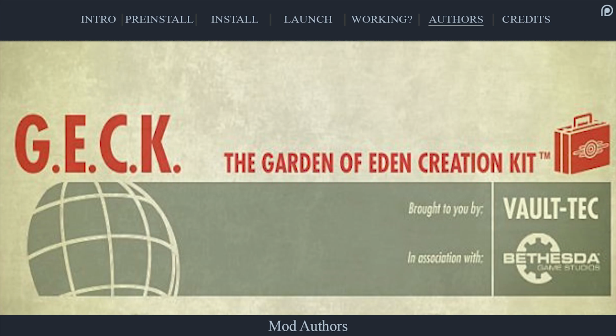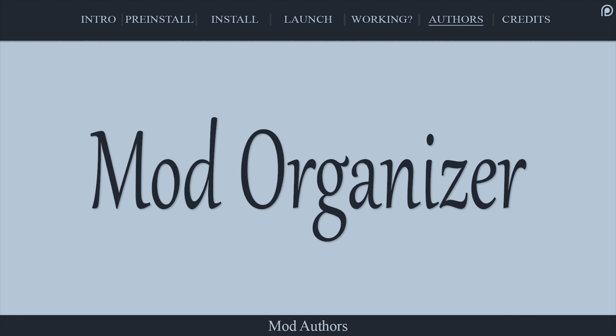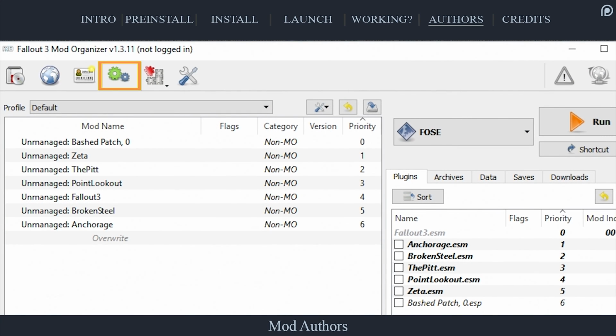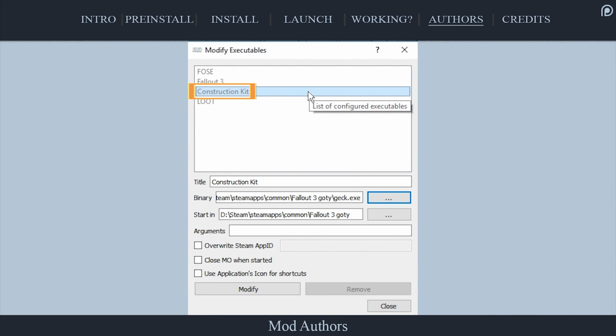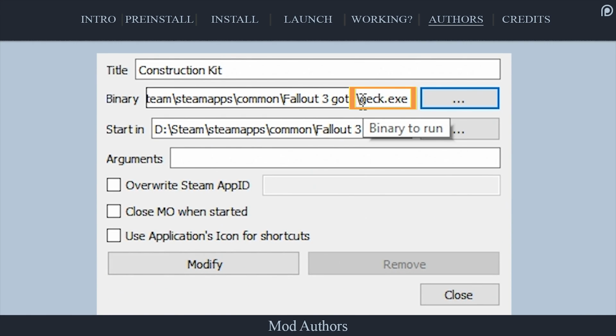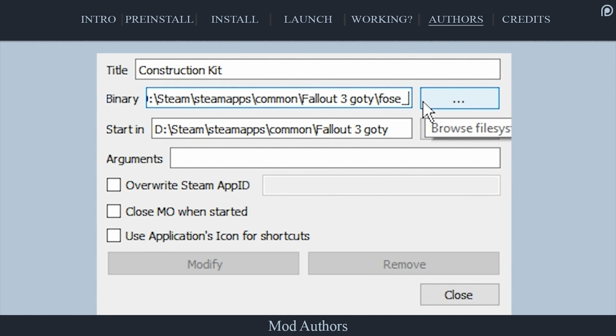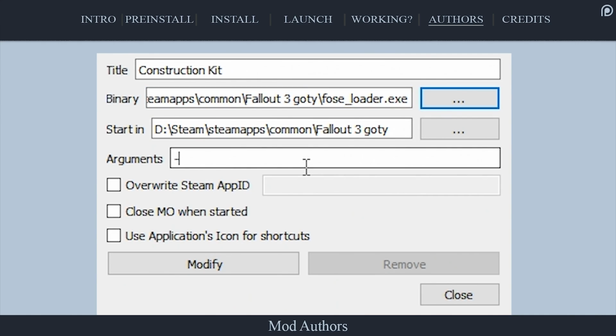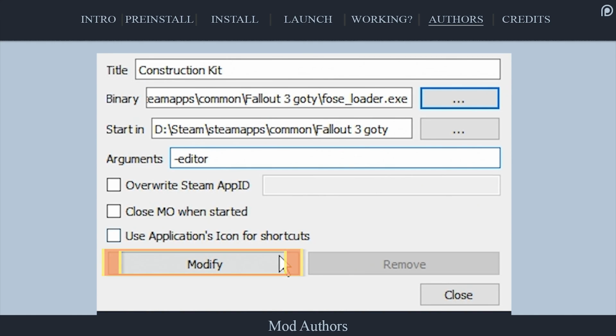If you want to use FOSE with the Garden of Eden creation kit to write scripts for FOSE, you will need to create a shortcut of the extender and point it at the GECK. Open Mod Organizer. Select the Gears icon at the top to open the Modify Executables window. In the top window, select the Construction Kit, GECK. At the end of the binary field, erase GECK.exe and replace it with FOSE underscore loader.exe. In the Arguments field, type dash editor. Select Modify, close the window.